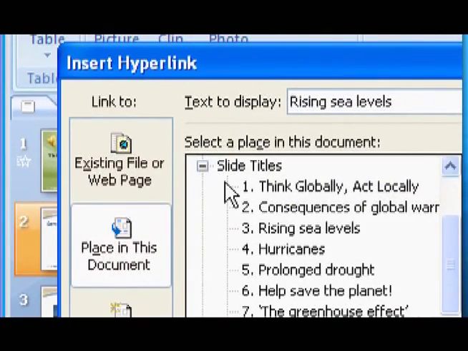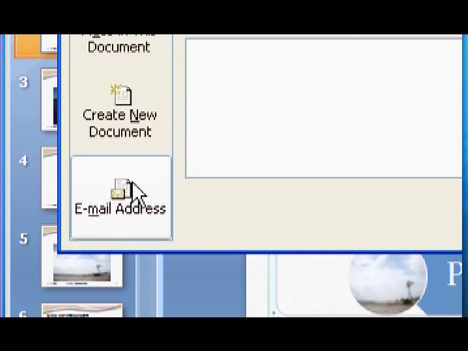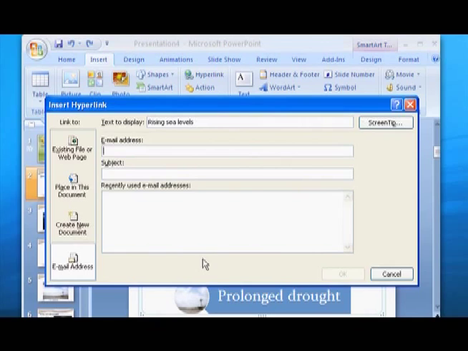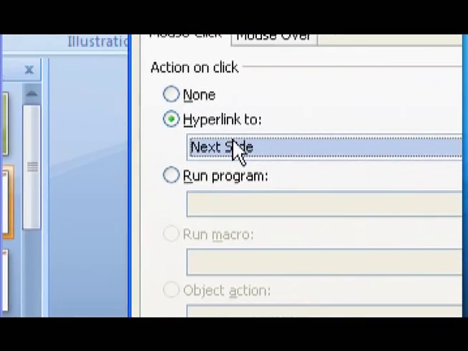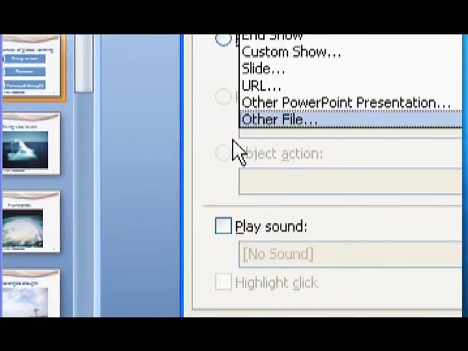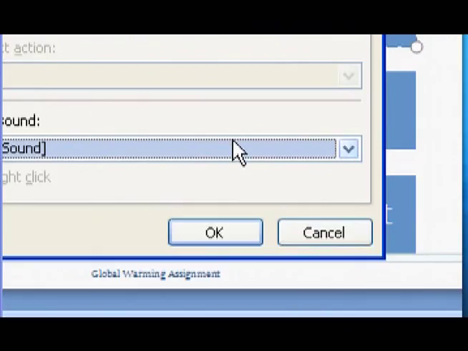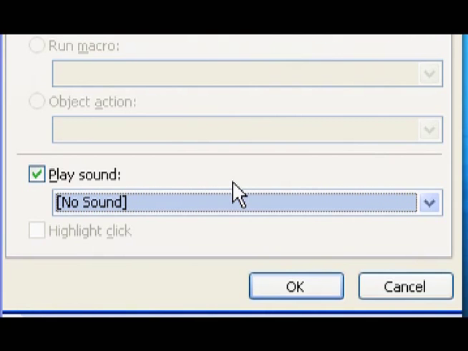Hyperlinks can link to other slides, to web pages, email addresses, and even other applications or media outside the PowerPoint environment. The Action button also lets us do all these things and also has other capabilities, such as playing a sound to accompany the action. We can set whether the action happens when the link is clicked or when the mouse moves over the link.